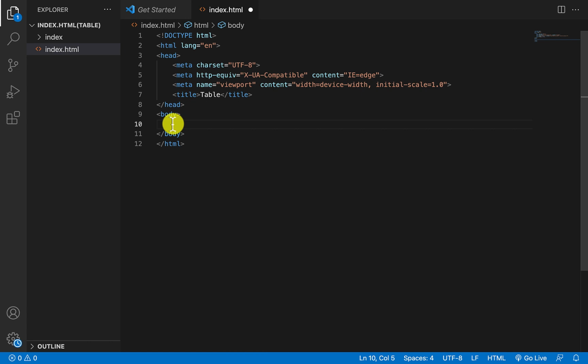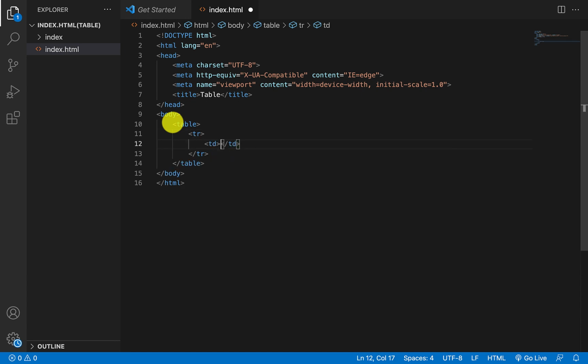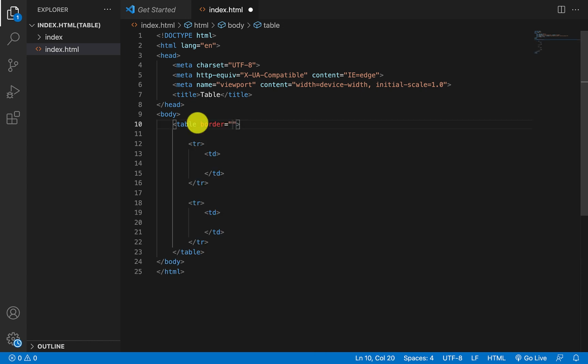Now click here in the body section, add table, and in table add tr, that stands for table row, and then in tr add td. Now you all know what td means. Td means table data. So for this I need 7 TRs and TDs. Copy with Command C. If you want the VS Code suggestions, you can enable it in the settings.